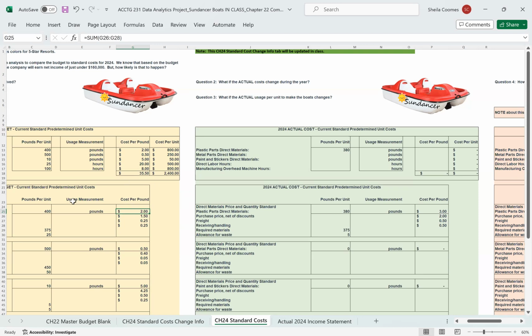So my standard for both pounds per unit used and my cost per pound have changed. So again, I want to put this here and put in my $3. Now notice this automatically calculated for me, which is terrific because that's a bonus of Excel. I've set that up for you, okay? Now let's just look really quickly, before we finish this in a future video, at what is happening here.